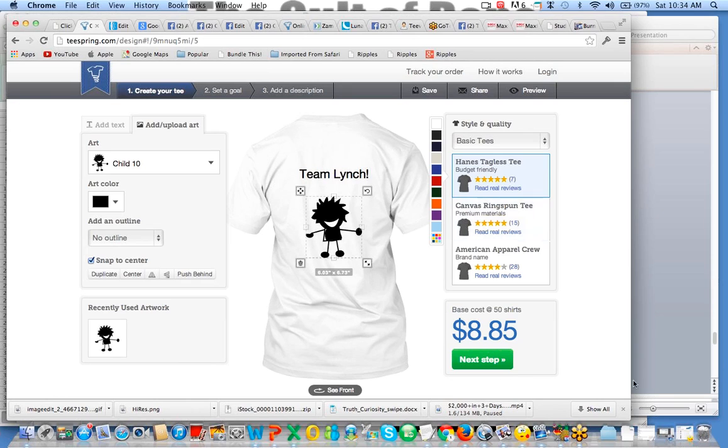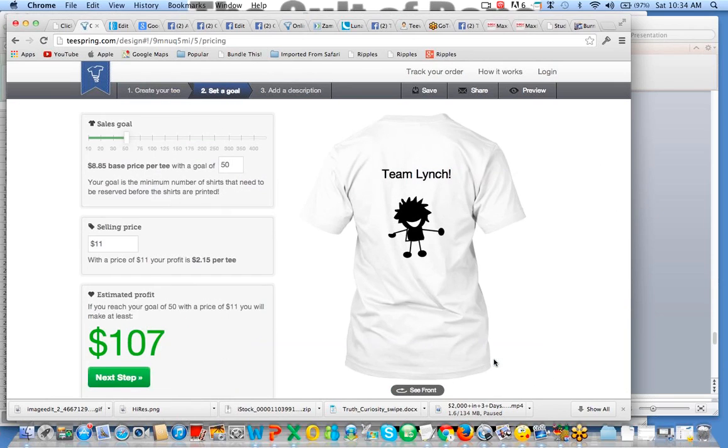Okay, so I'm just going to walk you through this, and I'm going to select next step. Watch this number right here. It says $8.85 base price per tee. This is a sales goal. How it works is you determine how many you think you can sell. Initially when I launched this campaign, I was a little nervous, so I just selected 10.